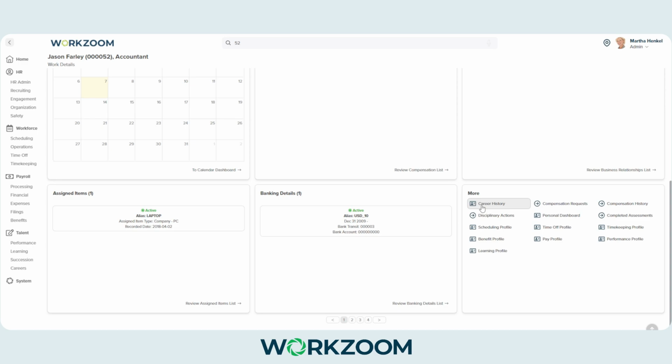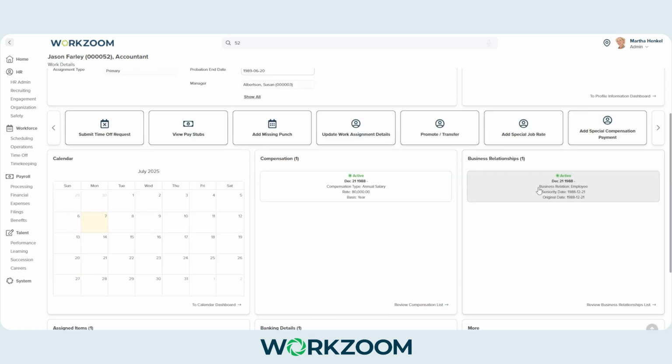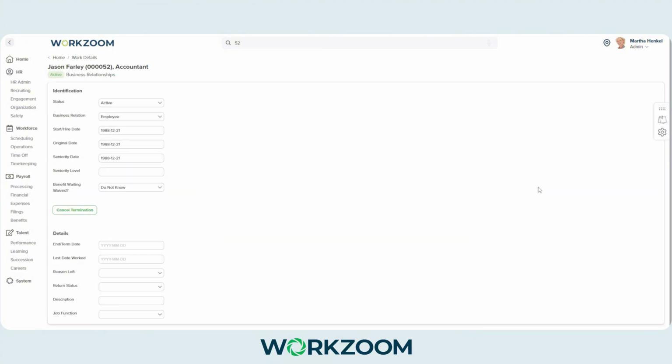Within the personnel record, you will find the business relationship, which defines the nature of the employee's connection to your organization, such as employee, contractor, or board member. The business relationship start date marks when the individual began or rejoined their relationship with your organization.